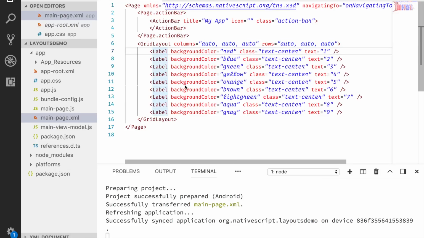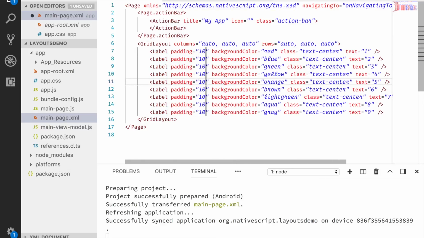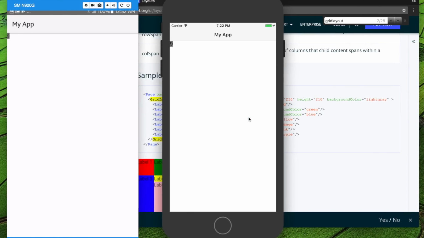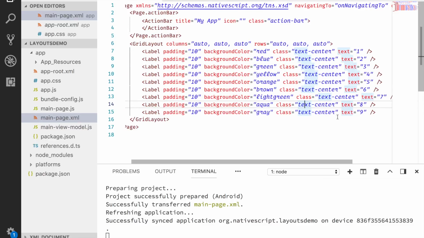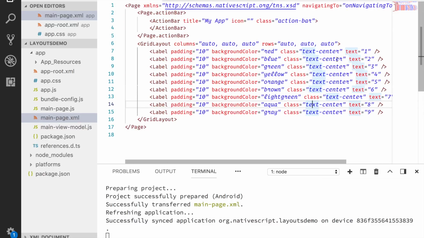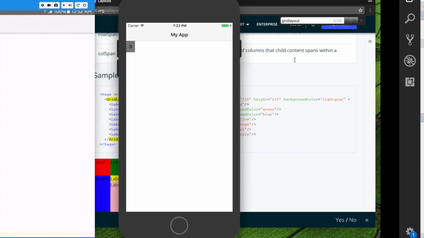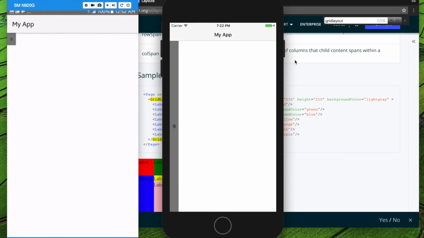So I'll give some padding to all of it, maybe. Give it a padding of 10. Okay, it's just right there. Okay, everything just layered one on top of the other. I'll not put rows. What happens? Still everything laid on one on top of other.